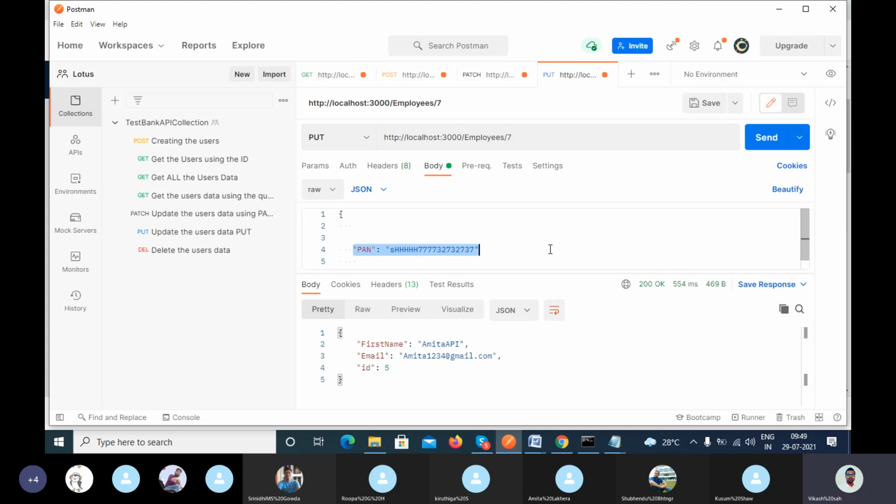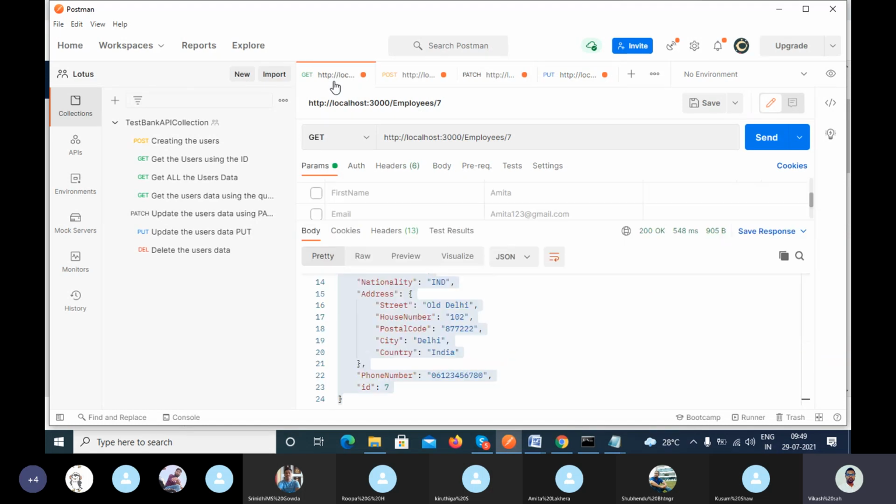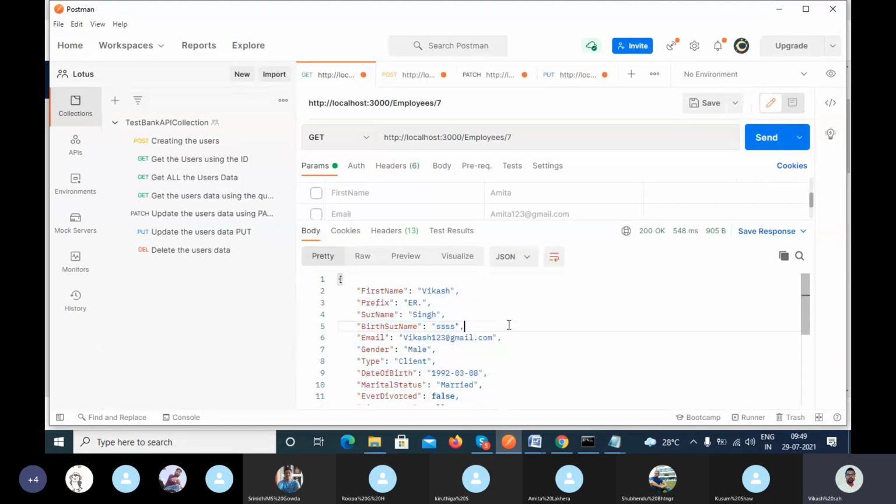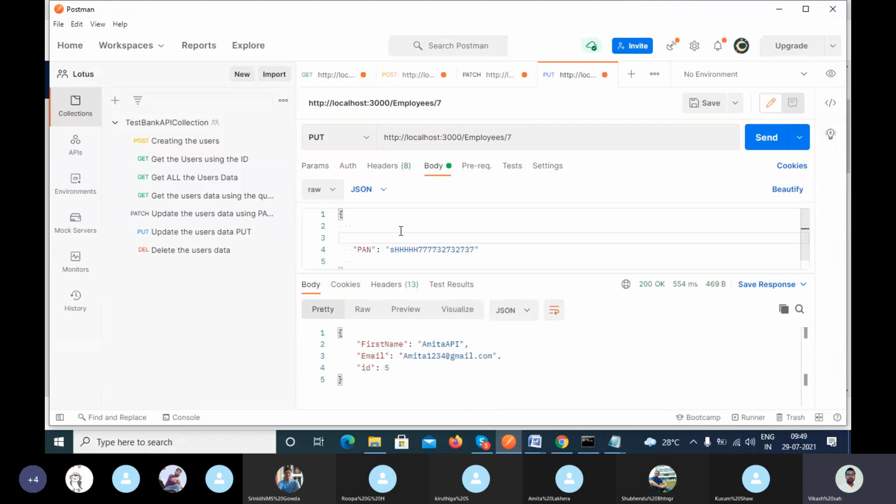I agree. But in the put method, how can you do that? Using the put method, I think we need to send all the properties again, whatever is there. Along with that, this property needs to be sent. Exactly. If you want to retain all the properties, then you have to pass all the properties along with the PAN. So copy this PAN number and pass it here.